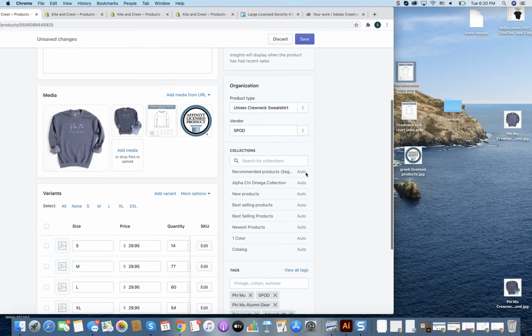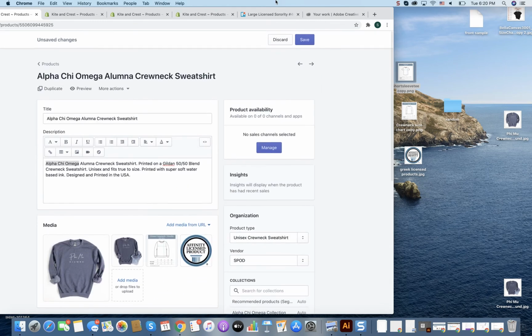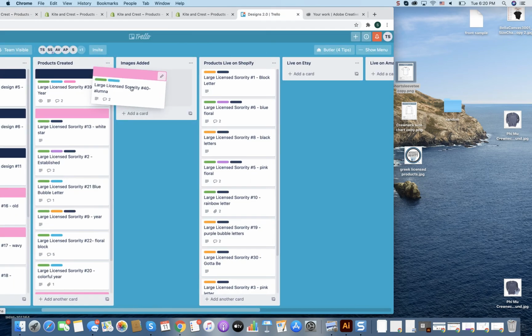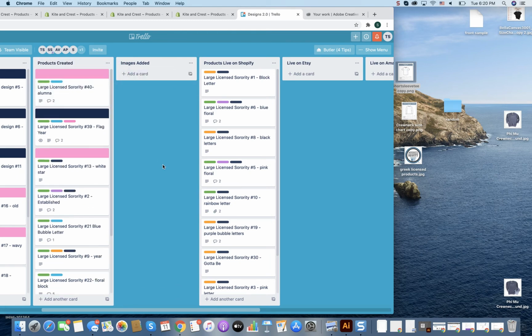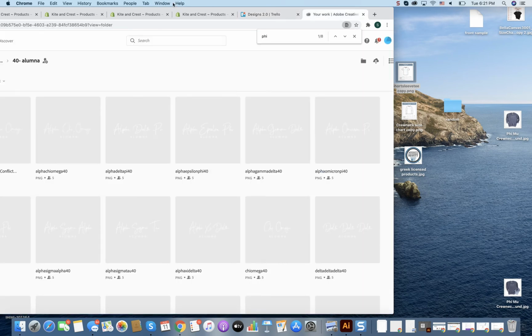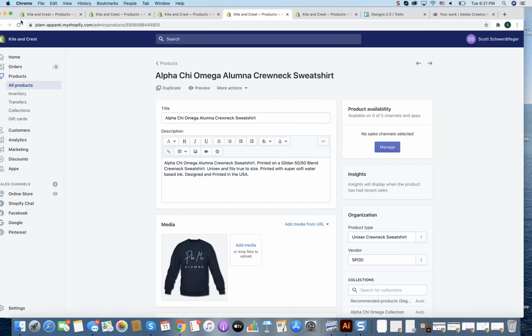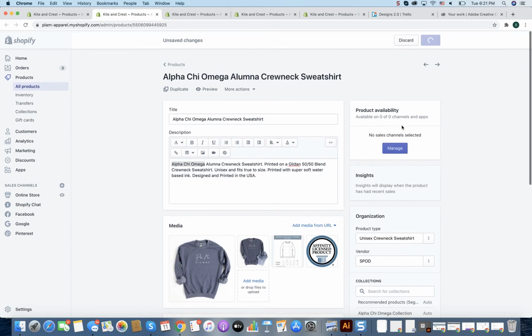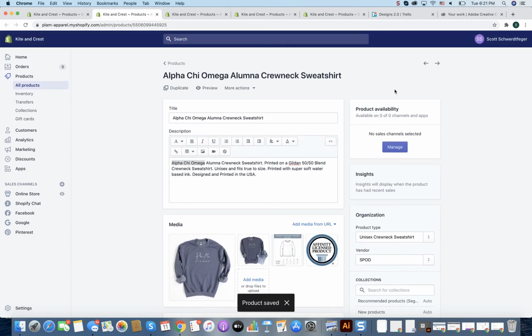Any other questions, just ask me. But once you finish this task, you would just drag it to images added, and that signifies to me that it's good to go. But yeah, besides that, you would just save. And that's all that there is to it.